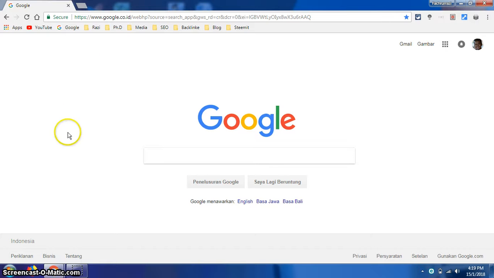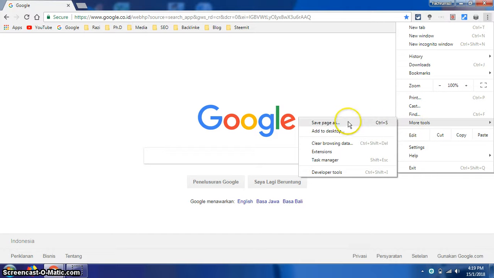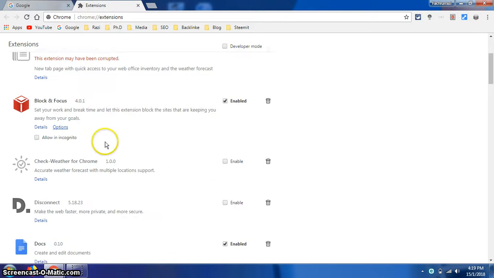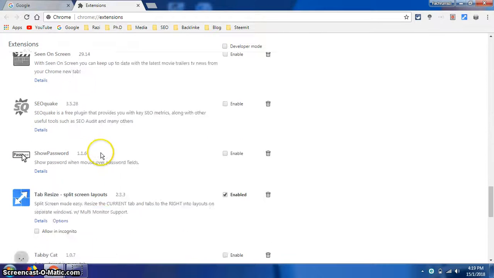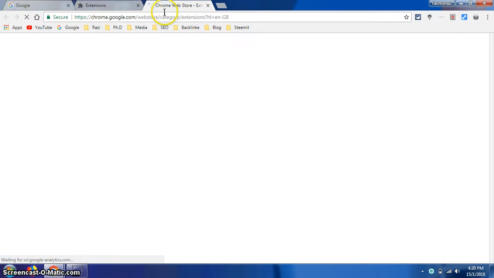To do that, just open your browser first, your Chrome browser. In this case, I open my Google page, and then just go to the top right corner. You will have three dots there. Click the dots until you have one dialog box, and then proceed underneath until you have more tools, and then another dialog box, and go to extensions. Click extensions until a new tab opens, and then scroll down underneath and click get more extensions, that link, until one more tab opens for you.